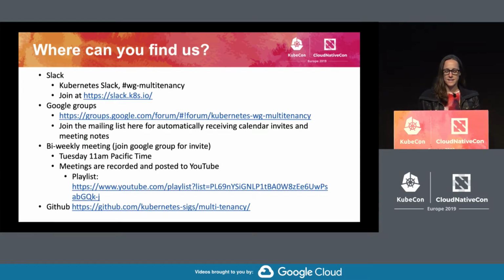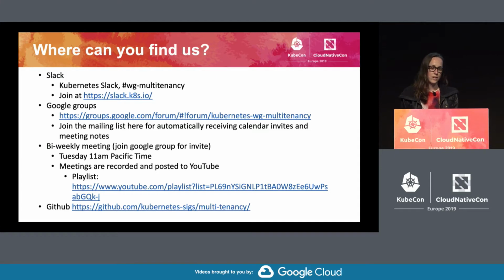Where can you find us? We have a Slack group. So the Kubernetes community has a community Slack. It's different from the CNCF Slack. So I would really recommend, if you're not already in it, I put the link up there, but just check it out, jump in. And then we have a channel in that Slack that is Working Group Multitenancy.